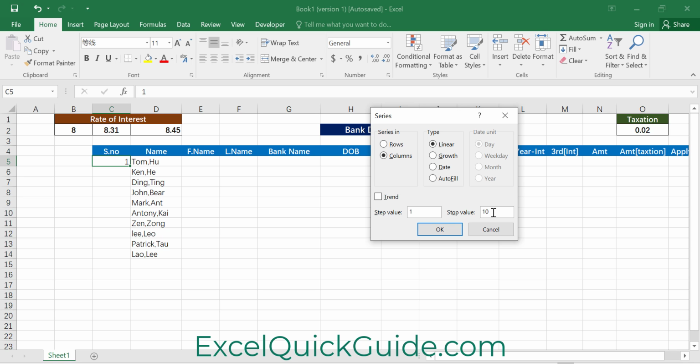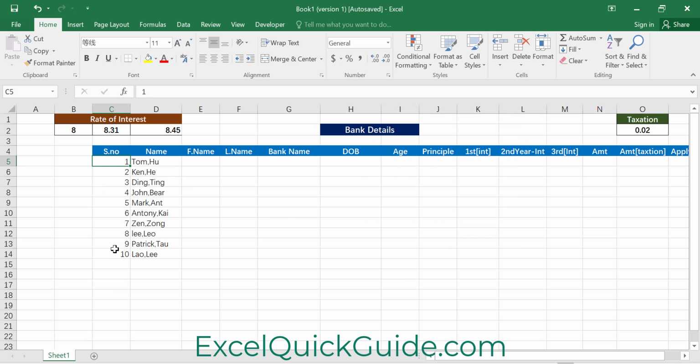Now why does this come in handy? There will be cases where you would be dealing with thousands of customers, and you cannot be just entering data and then pulling it down. That is a little bit cumbersome. To avoid that, we use this type of series autofill. Series autofill just needs this information that I've just shown you here, and make sure this type is linear. Once you click on OK, instantly you will have the numbers displayed. That's all about it.